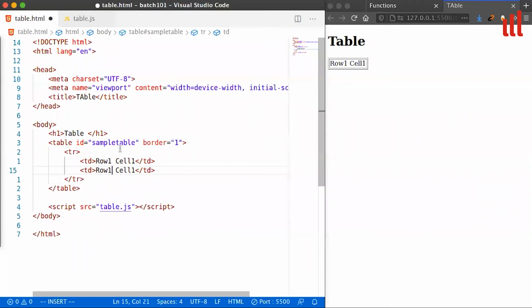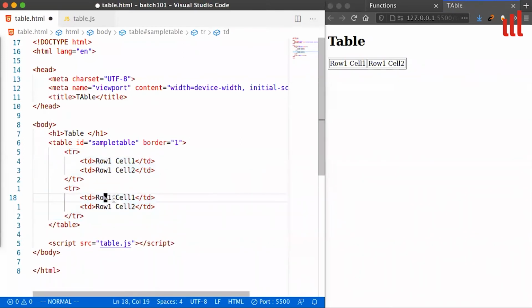So I can simply add row 1 and cell 2. Okay, that's how it works, guys. So let's add one more TD, row 2 cell 1 and row 2 cell 2. Okay, that's how it works.